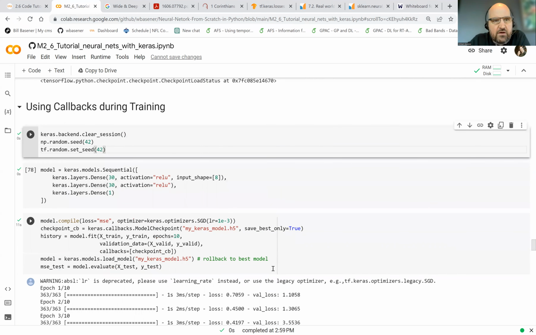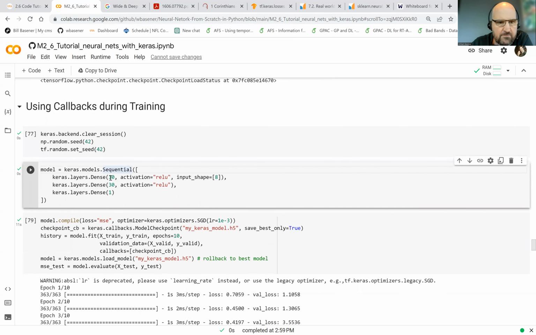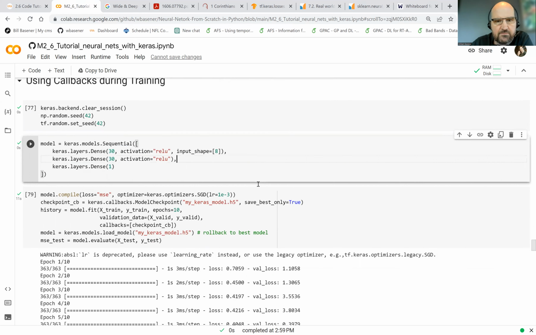Okay, so let's talk about using callbacks during training. Here we're going to set up how we keep track of the information that's gathered during training. We're going to build a simple sequential model, 30 neurons, and then a single neuron output.